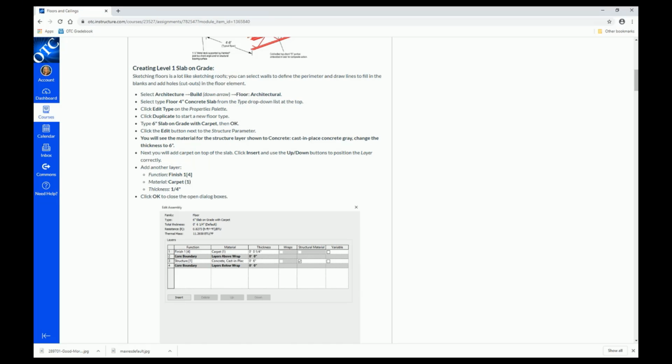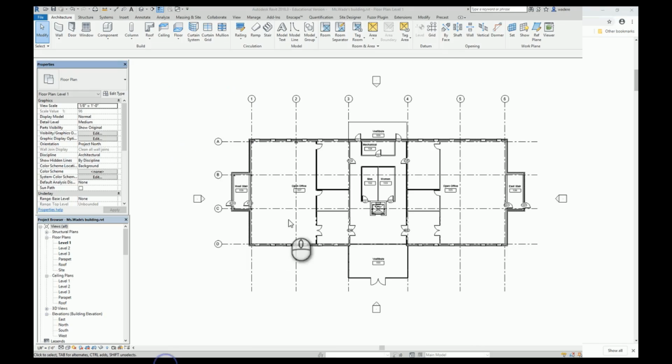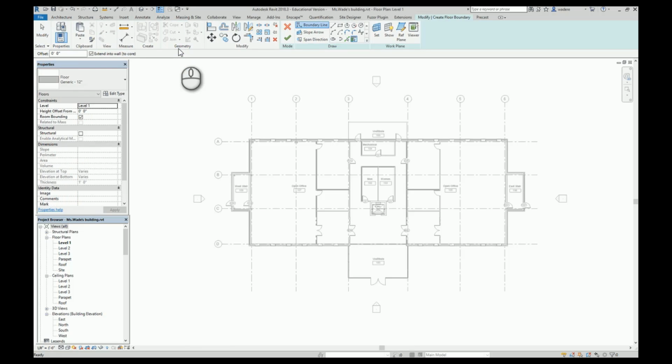Where we are going to begin on this next portion of the video is creating the level 1 slab on grade. I've given you very much step-by-step instructions, but I'm going to open my plan and go through it with you. In our architecture tab under the build, you see over here we have floor, and we want to go to floor architectural.